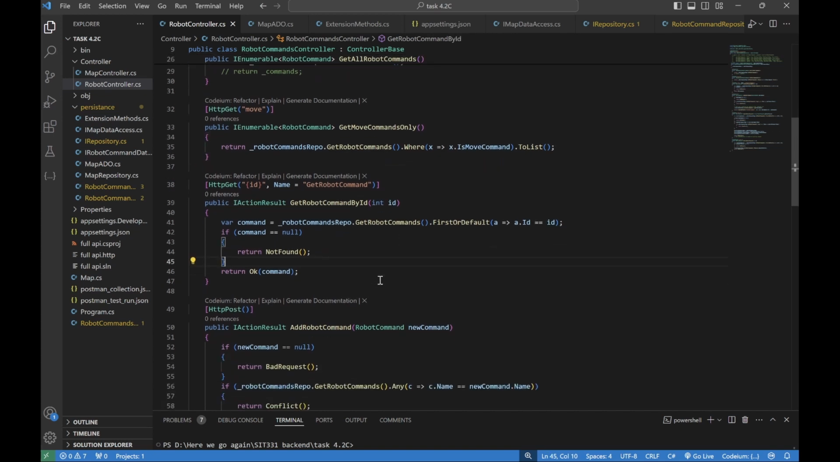Next, we have the get command by ID. It handles HTTP GET request to retrieve a specific robot command by its ID. It searches for the command with the specific ID in the list of robot commands returned by robot command repo instance.